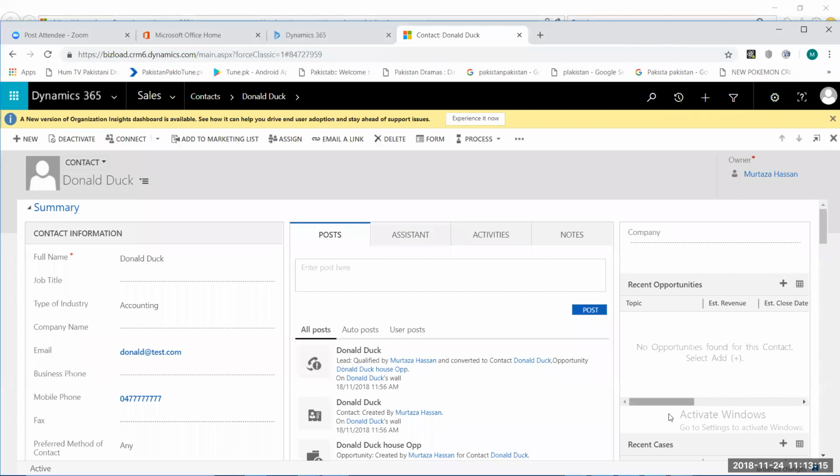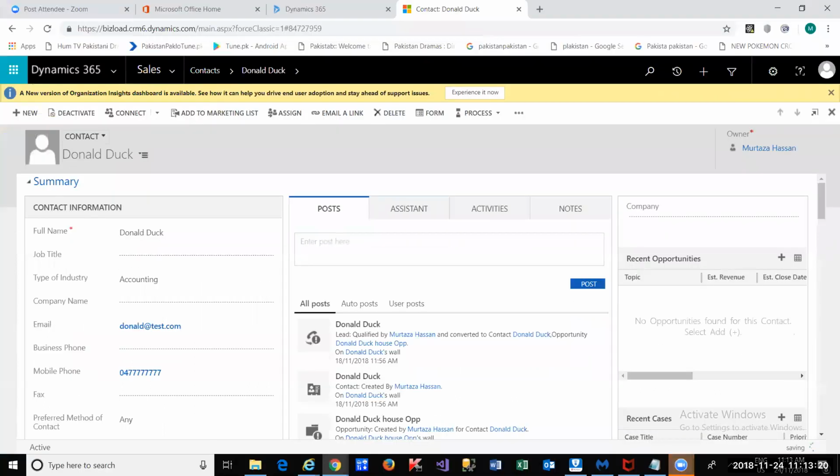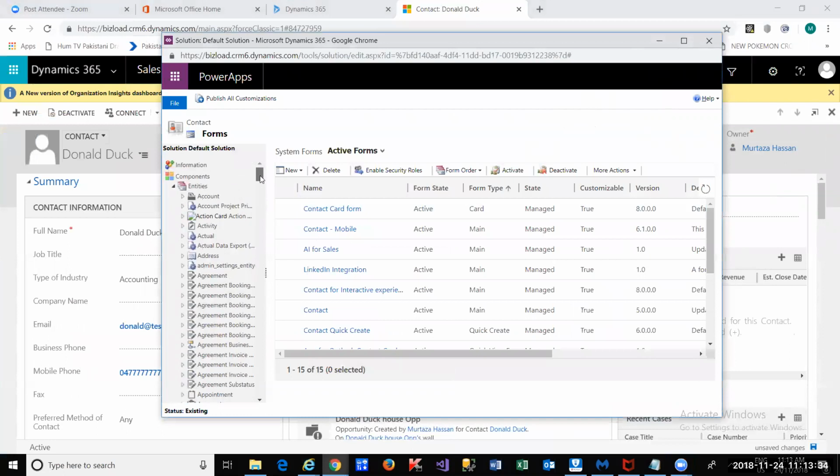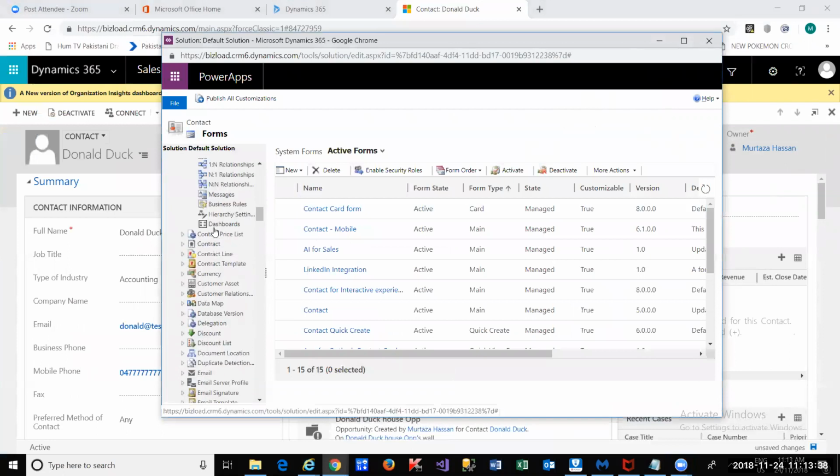All right. Let me go back here. So this is how you customize your form. That's the forms and the entities. I won't go through all of them.